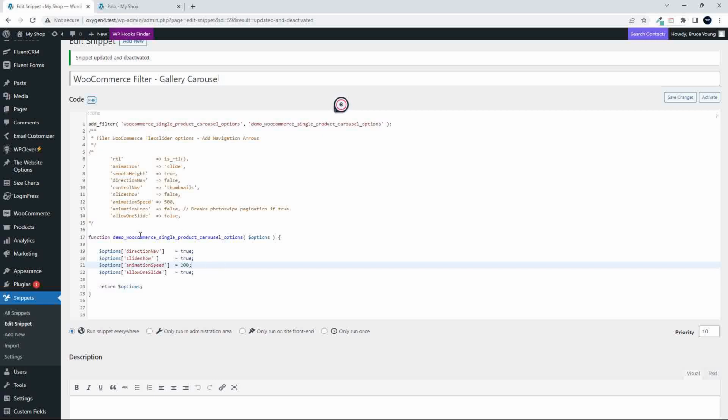So to do that, we create a function and we bring in the variable with its arrays called options. And basically then what we do is we can take any one of these items here, head over to options, and then that array name, the value name, equals to, and set it to true. In this case, the animation speed I set to 200, which is a lot faster. And then the options allow one slide I've set to true. So in order to get the direction navigation, obviously the direction nav is important.